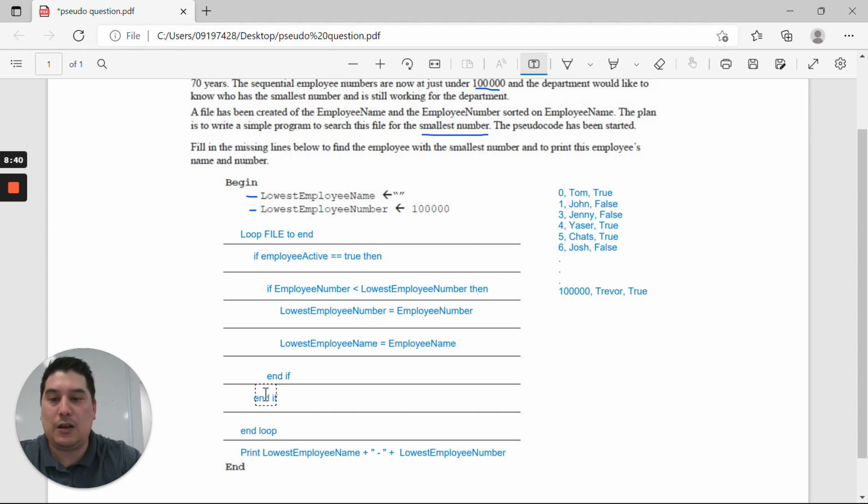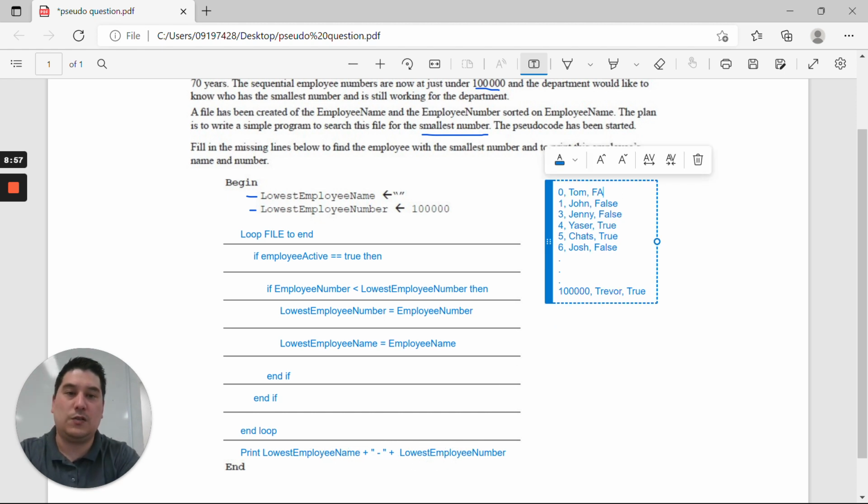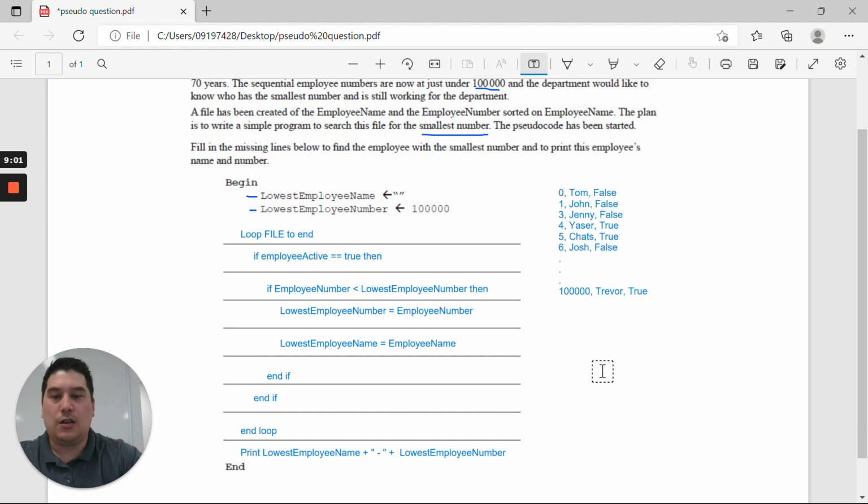And then we're going to end if, and then loop again, and then go to John, Jenny, Yasser, Chats. Now, obviously in this case, my name is going to be the lowest employee name, Tom, and my number 0. But if this was false, then what do you think is going to be printed out here? We're not going to get into this second if statement, are we?